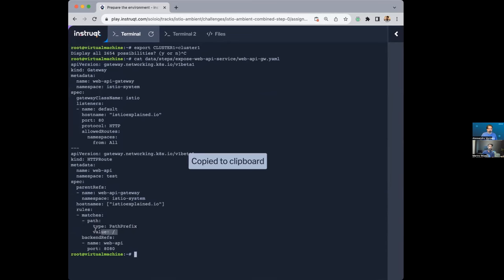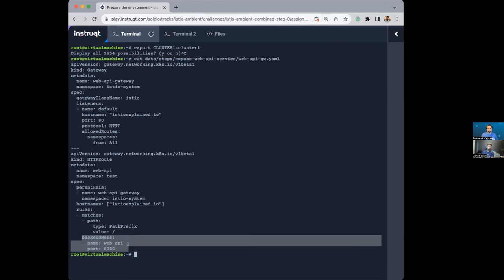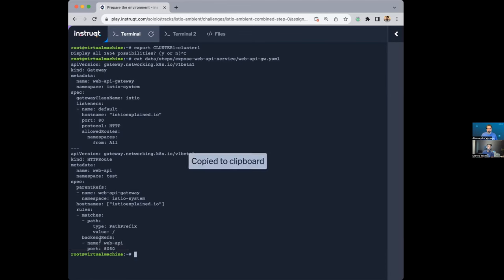So right now I'm just going to any backend path, but specifically, if I'm listening in on this web API gateway that I specified up here, and I need to go to a particular service, I've already defined it here as a route, right? The service is web API on port 8080. So the moment I deploy this, I should be able to respond to requests on port 8080 for istio.io.